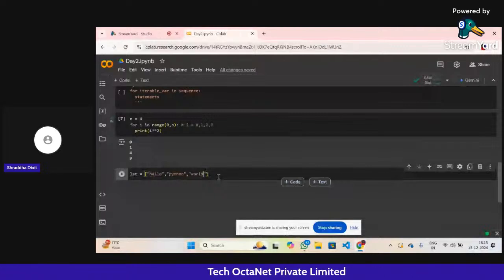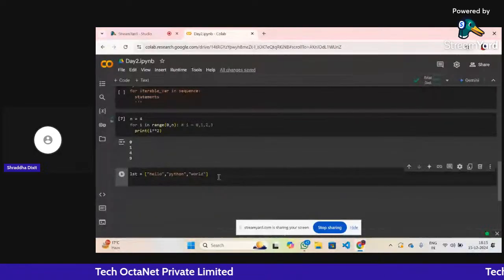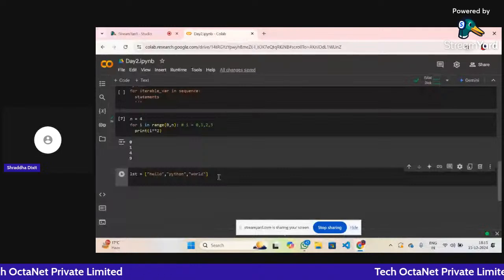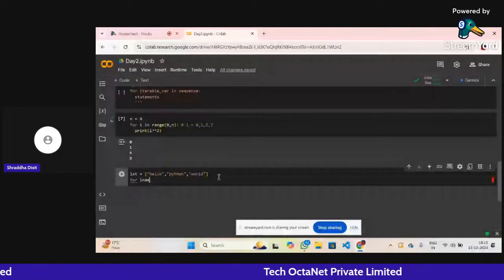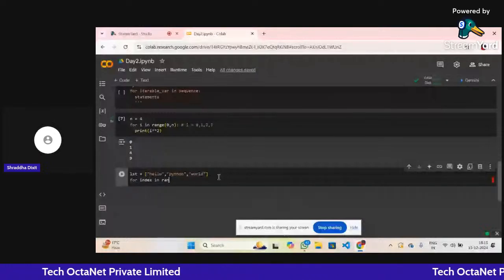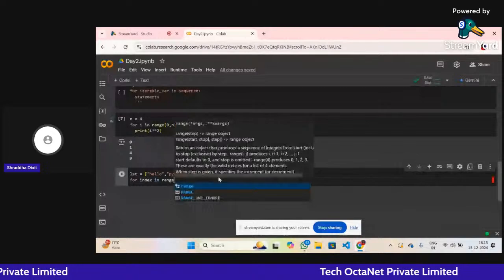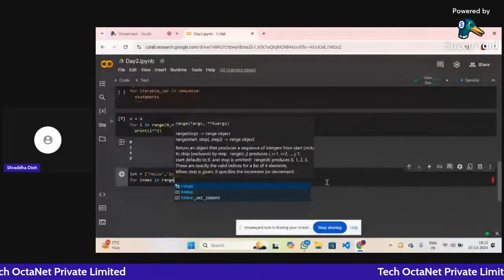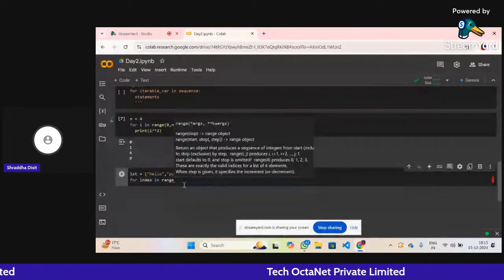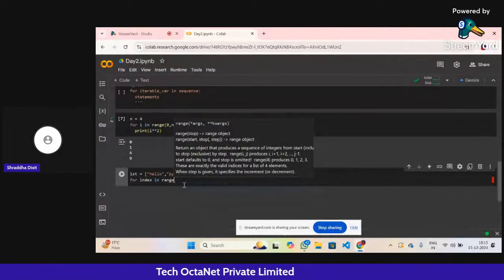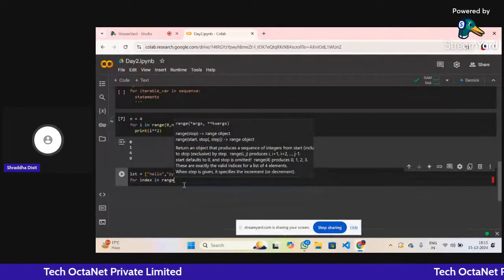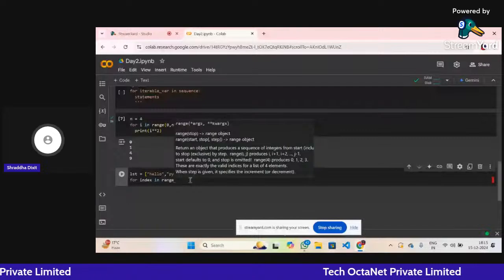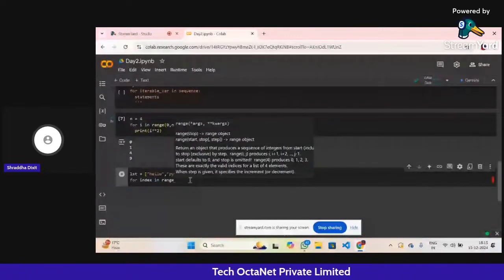Now we will use a for loop to traverse the list. We write the keyword for. We take an iterable variable, suppose index, in range. The loop should run a number of times equal to the length of the list, which is 3 here. So our loop should also run 3 times to make those elements printed.